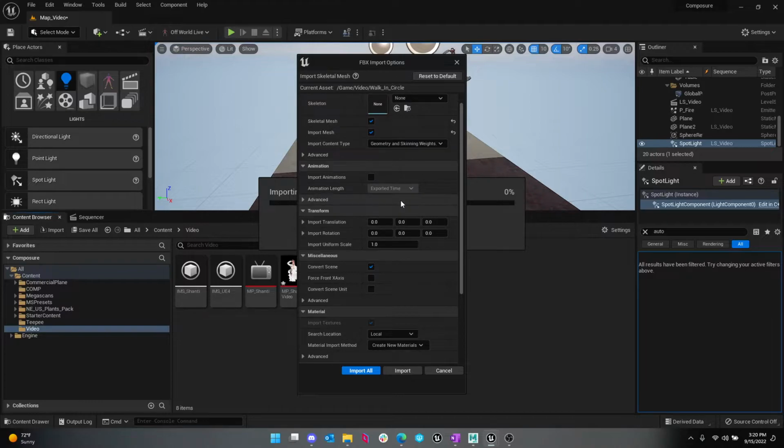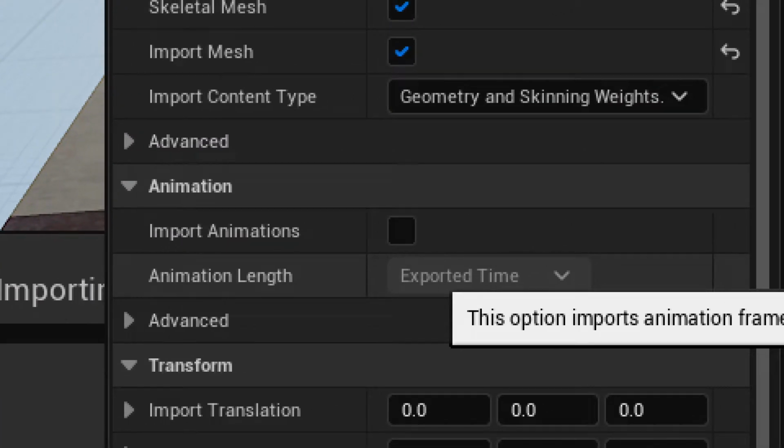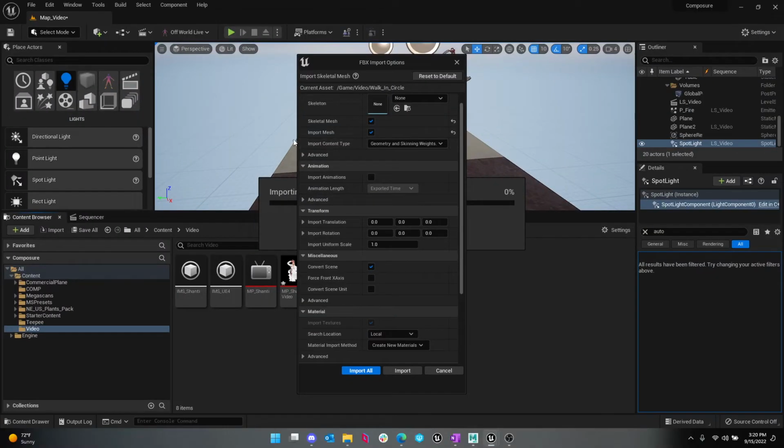So none is fine, and I also want to import the animations. Always get the question, teacher, why isn't my thing moving? Did you check the toggle box for import animations? 9 times out of 10, that's the answer. It's the other one that is difficult to solve because I don't know what it is.